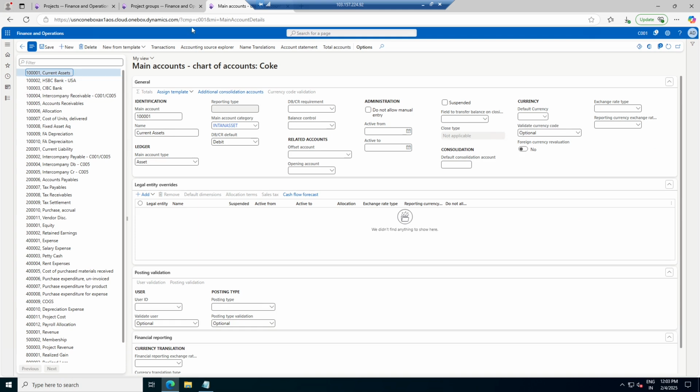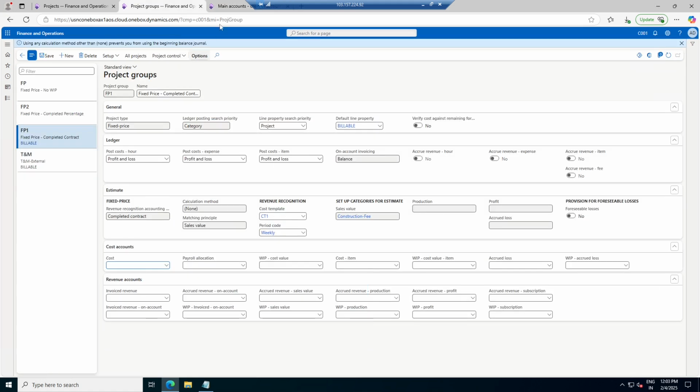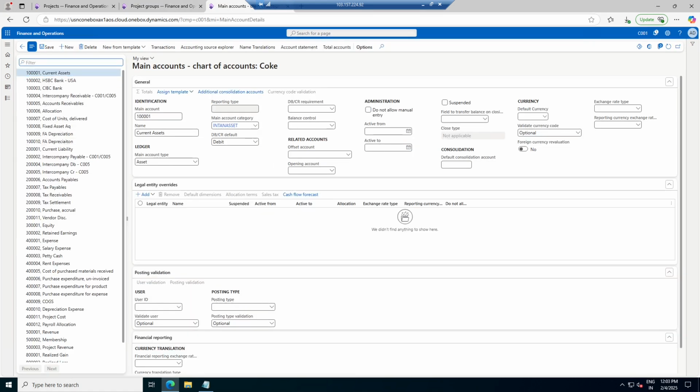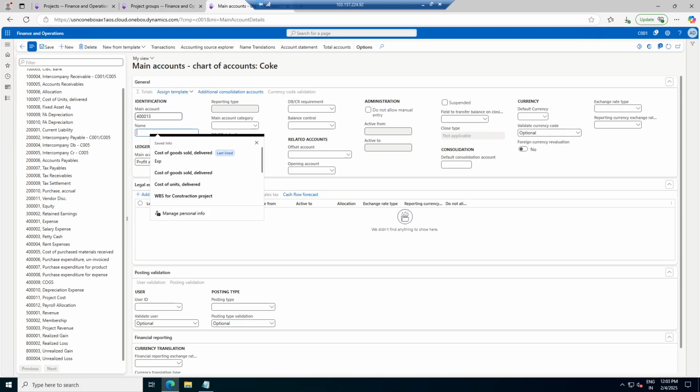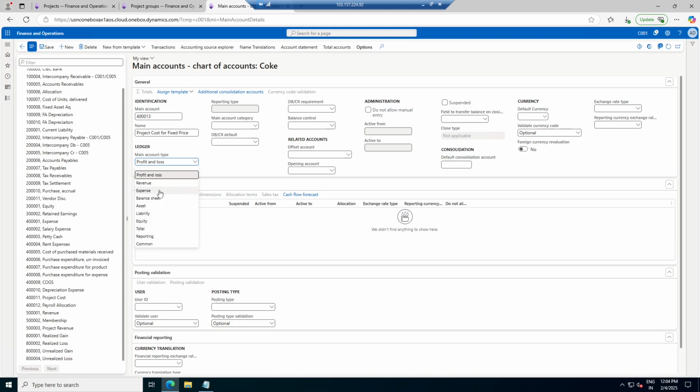Okay, so let's go over here and let's go with the P&L. We need a cost, project cost. Okay, so let's go to P&L. We will go for the cost. So cost is actually an expense for us, so we will go with 4013. Project cost for fixed price. Okay, and it will go to the expense side.